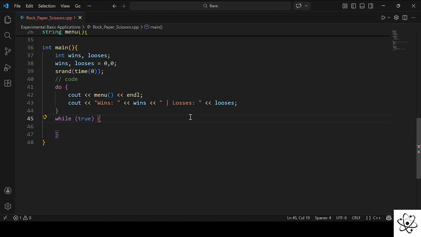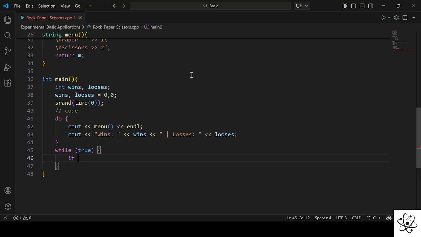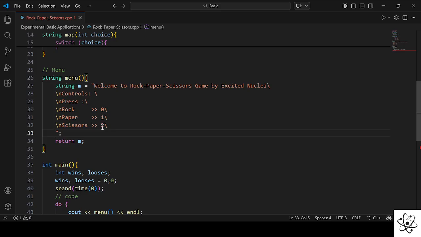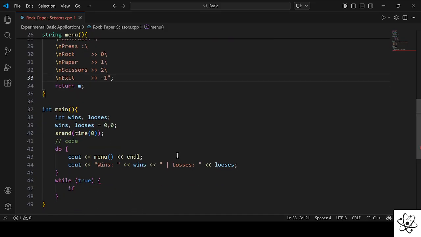Now after printing this every time, we have to update this loop. Now let's write our while loop. Now while true, we are going to if, and also let's say if the user wants to exit midway, we can give that an option, or you can say leeway, which is going to let the user press -1 to exit.